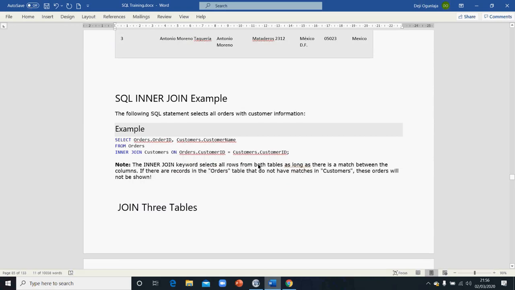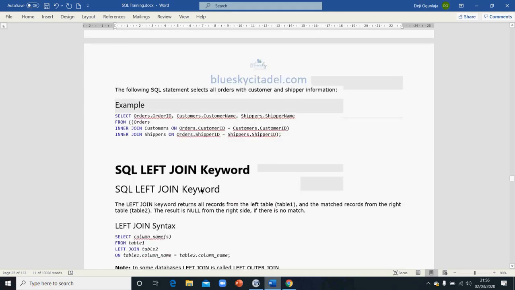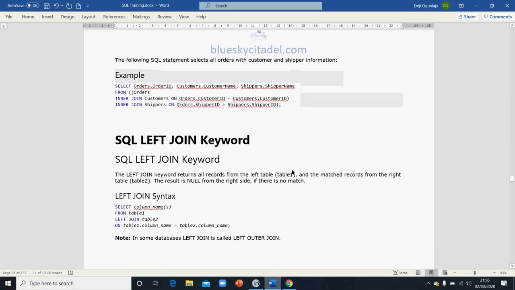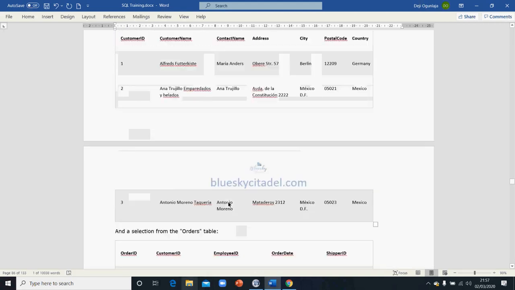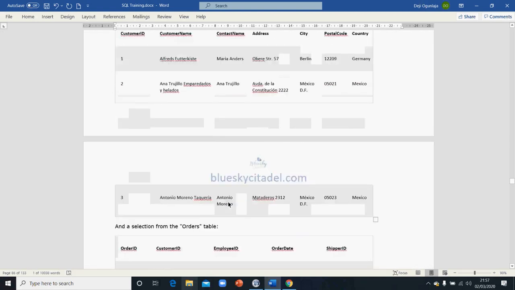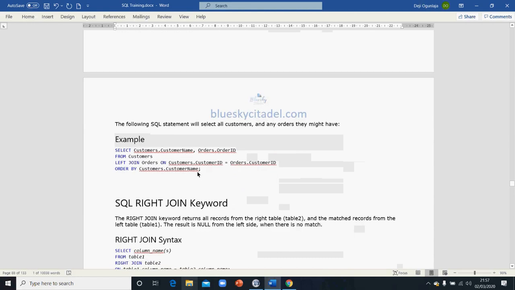That selects all rows from both tables as long as there's a match between the columns. The left join will return all records from the left table and the matched records from the right table. As a result, the result is null from the right if there's no match. I'm going to use an example. This is left join, right? So let's look at this example.